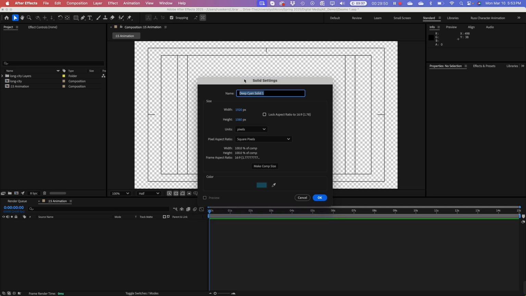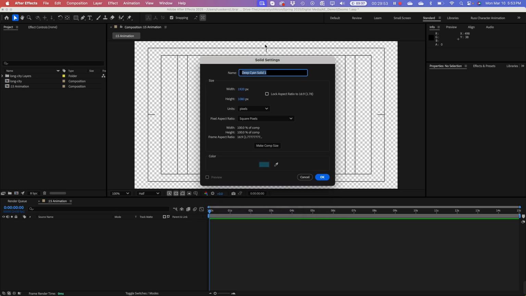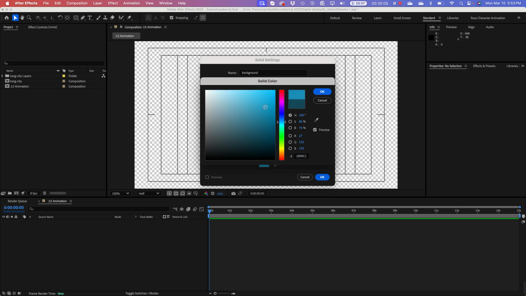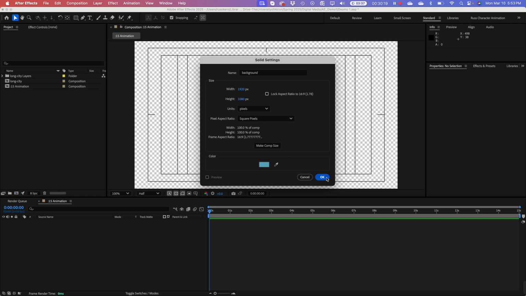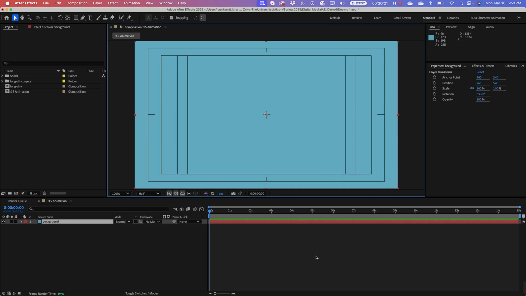And it'll bring up this window that I'll just give a name. This is going to be my background. And it'll by default pick up the dimensions of your composition. And then I can go down here and change the color of it. So I'm just going to create a slate blue kind of background. Feel free to pick any color you want. Say OK. That gives my composition a background color.